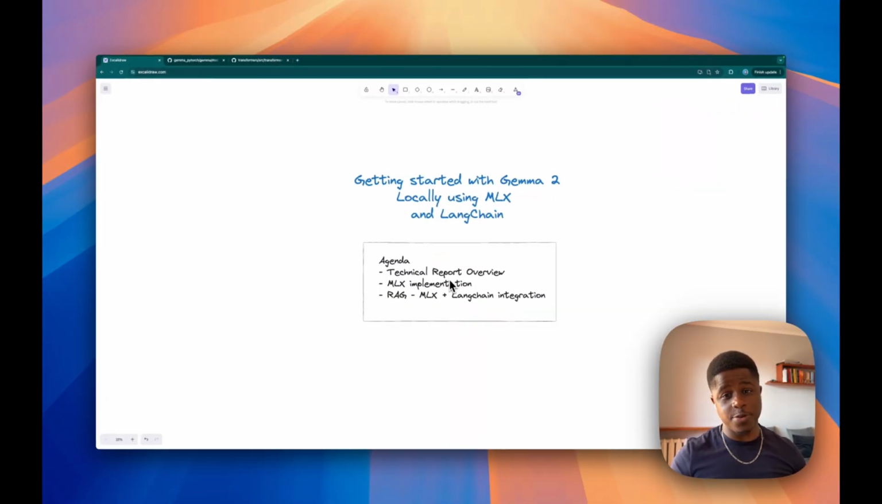Last week, Google dropped a bombshell, Gemma 2. It's quite a remarkable model. So in this video, we're going to go through the paper, we're going to implement it from scratch using MLX, and we're going to see if this model is really good for RAG use cases. So let's get started. Alright, let's get started with Gemma 2.